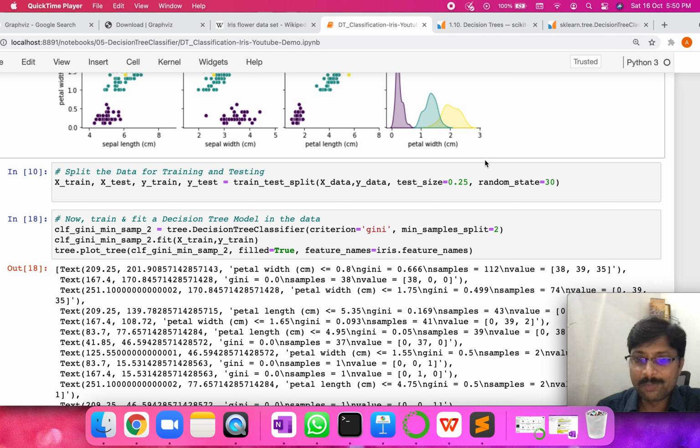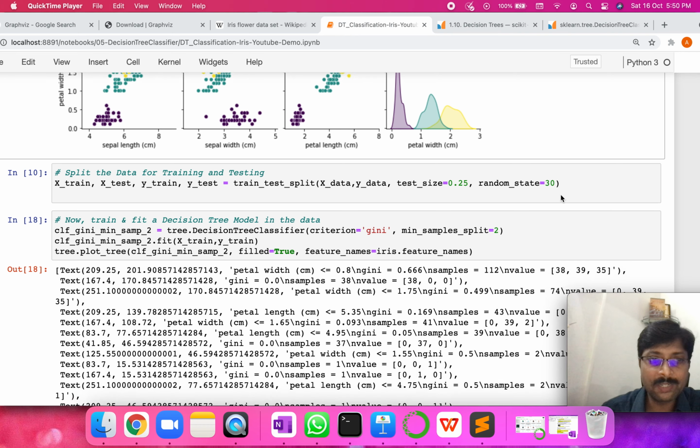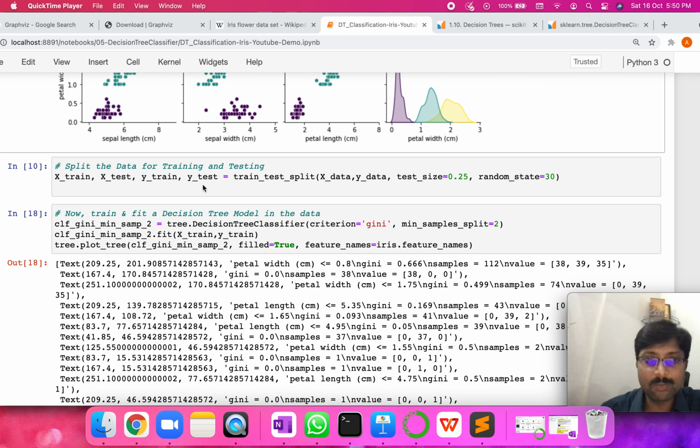And random state is basically for reproducibility. If you give 30 every time, you will get the same split every time you run this. Otherwise it will be really random, and every time we run it, we get a different split, right? So for reproducibility, we can give any integer value, and every time you run, you get the same output. It's a good practice whenever we're trying to demo and reproduce things. So that's about splitting the data.